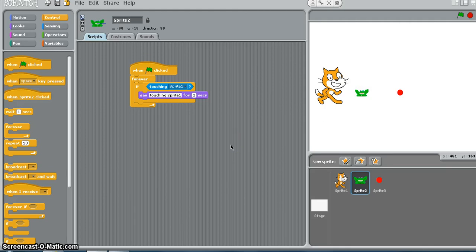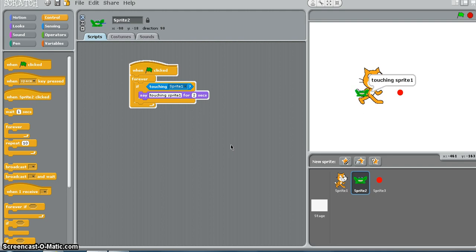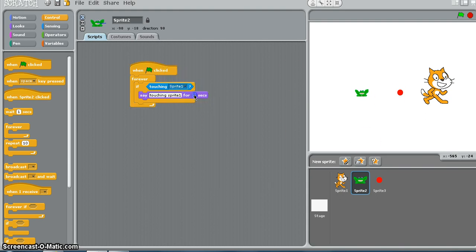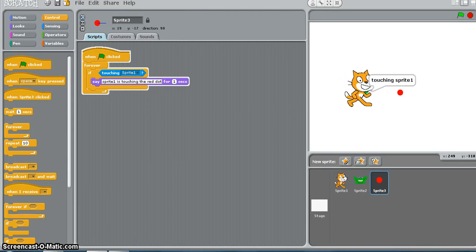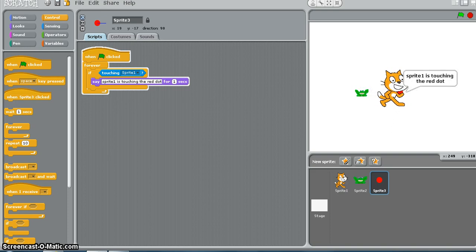So let's go. I'll press the enter key and then it says touching sprite 1. Then again, sprite 1 is touching the red dot and disappears in 2 seconds. We can also actually make this only 1 second. We'll make this one 1 second and press enter and see what's going to happen. I'll leave the cat all the way here. Press key. It says touching sprite 1 and sprite 1 touching the red dot.